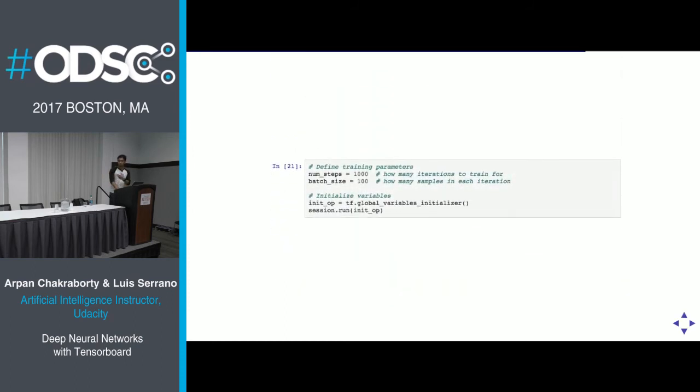Now I define some more training related parameters, like the number of iterations I wanted to go for, and how many samples I want to feed in per iteration. These are again TensorFlow steps. If they're not familiar to you, these are just things you've got to do to make TensorFlow run.